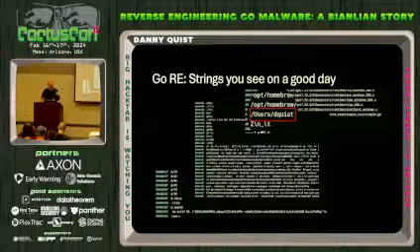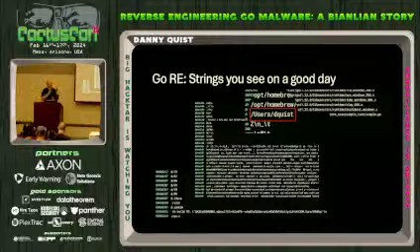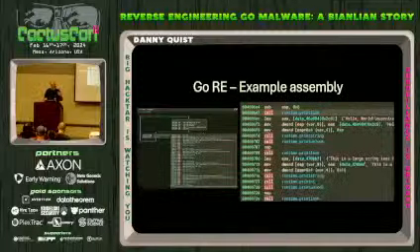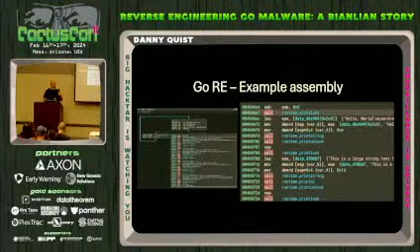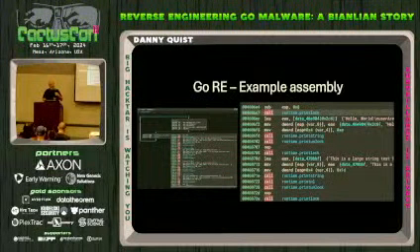So these are just some examples. When things are going well, you'll see strings along these lines, and this is what it looks like. When you get inside of a disassembler, this is what it's going to look like. If you're wondering which disassembler it is, it's the best one.